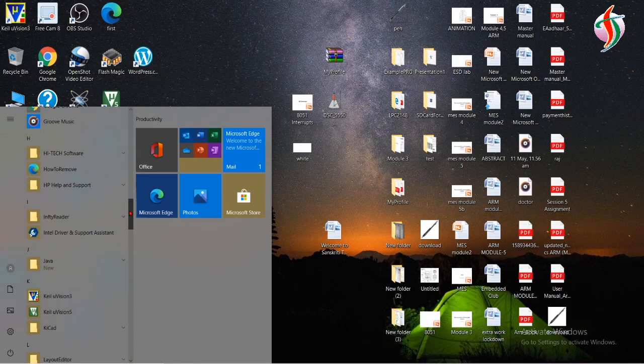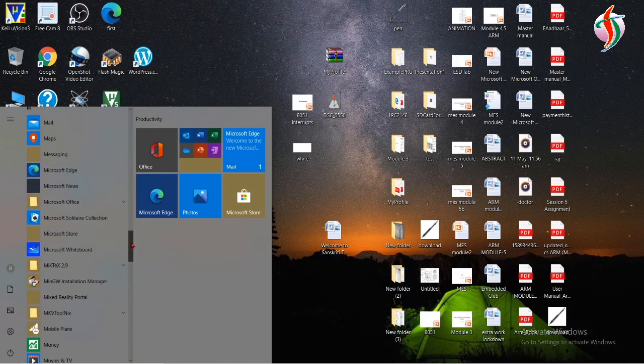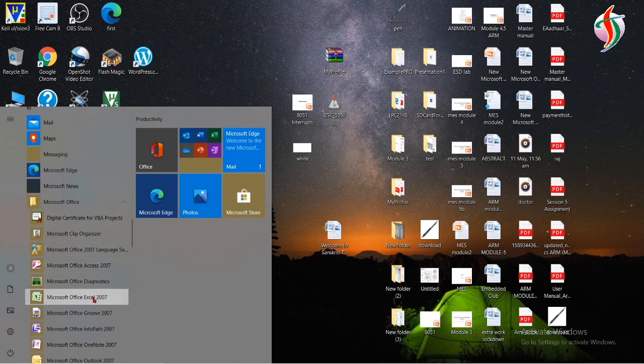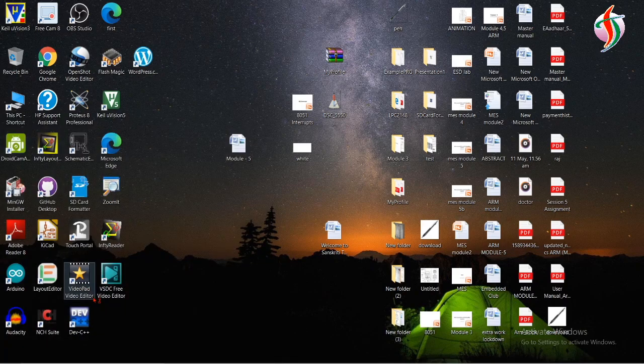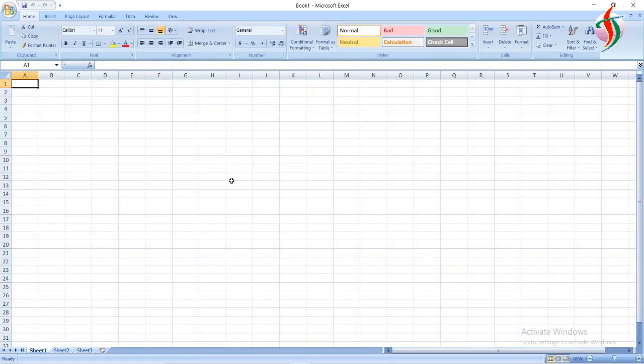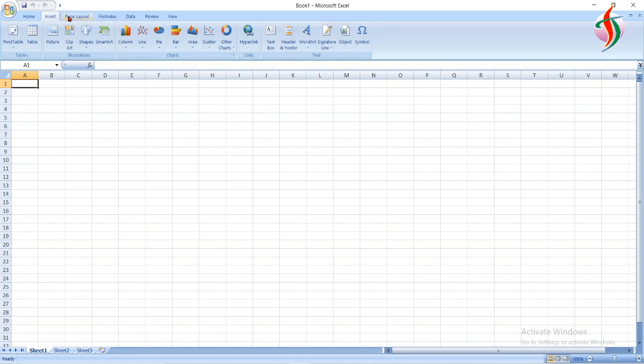Hello everyone, we'll see how to use Microsoft Office Excel 2007 for a beginner to create a new file, find out the percentage, and give the grade depending on the percentage. I'll give one example. Before that, we'll see what is there in Microsoft Excel.